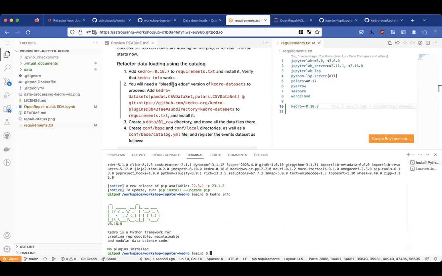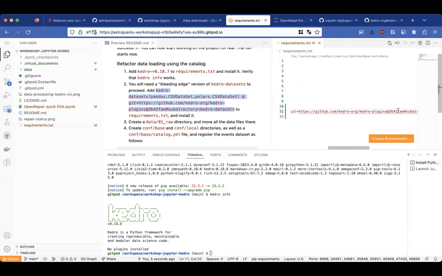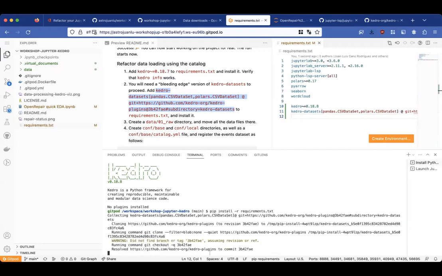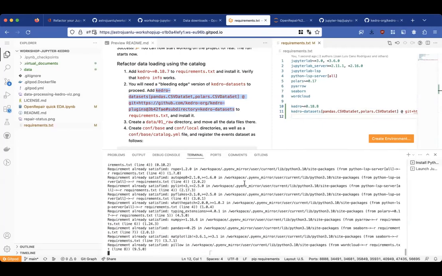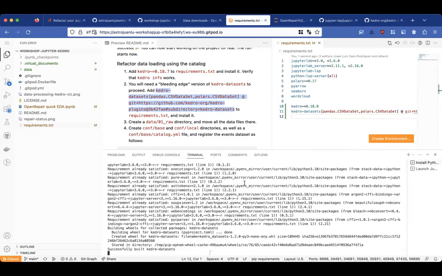Then we're going to need a bleeding edge version of Kedro datasets. Kedro datasets is about to see another release, but we want to use some of the Polars datasets that were recently merged to the main branch. So we're going to just copy paste this to the requirements.txt. This requires the normal specification, as you can see, so Kedro datasets with both the pandas CSV dataset and the polars CSV dataset. And then I'm specifying the URL. So I'm installing from a specific commit of the Kedro plugins repository. I'm going to repeat again, do a pip install of the requirements. It's going to clone Kedro plugins and then install it along with the dependencies.